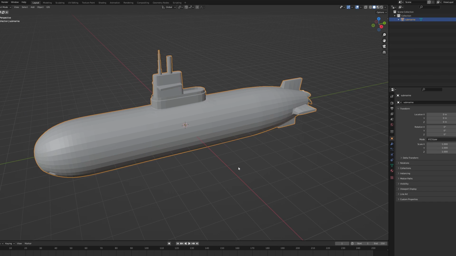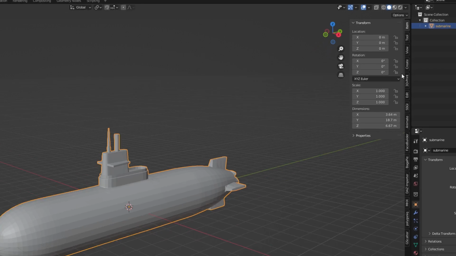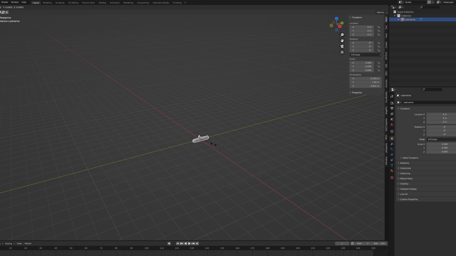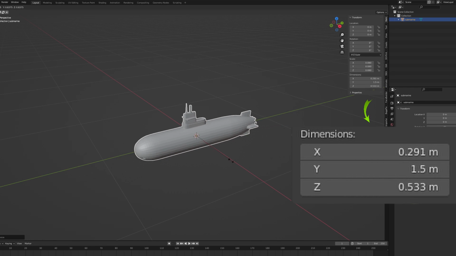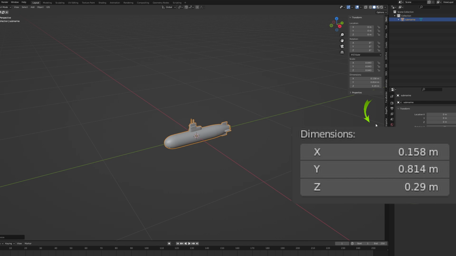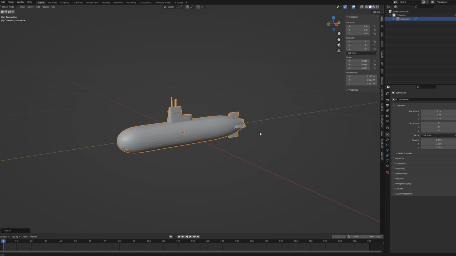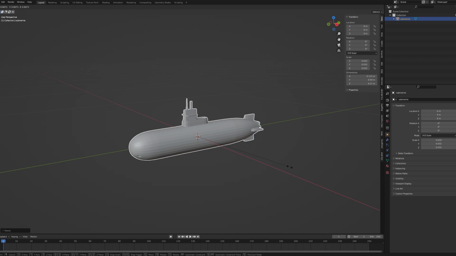Now, when your model has been imported, select it and press M to see the properties. If you want to change its scale, use the S key to scale it up or down while reading the dimensions to navigate its size. As you can see, my submarine is around 70 centimeters long, so there is no way I can print it as a whole. So to build it, I must cut it into separate pieces.